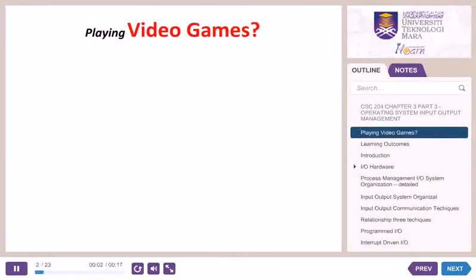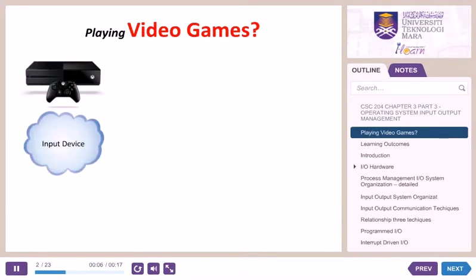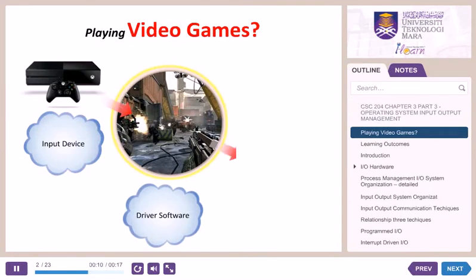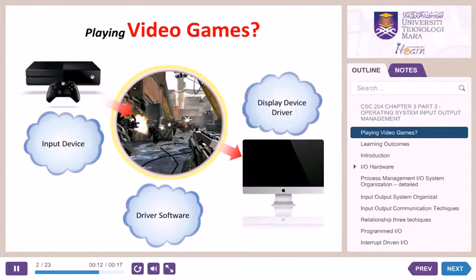Have you ever played video games? Yes, of course. What input device do you use while playing games? What output device do you use? Then, have you ever known how game software communicates with the input or output device?